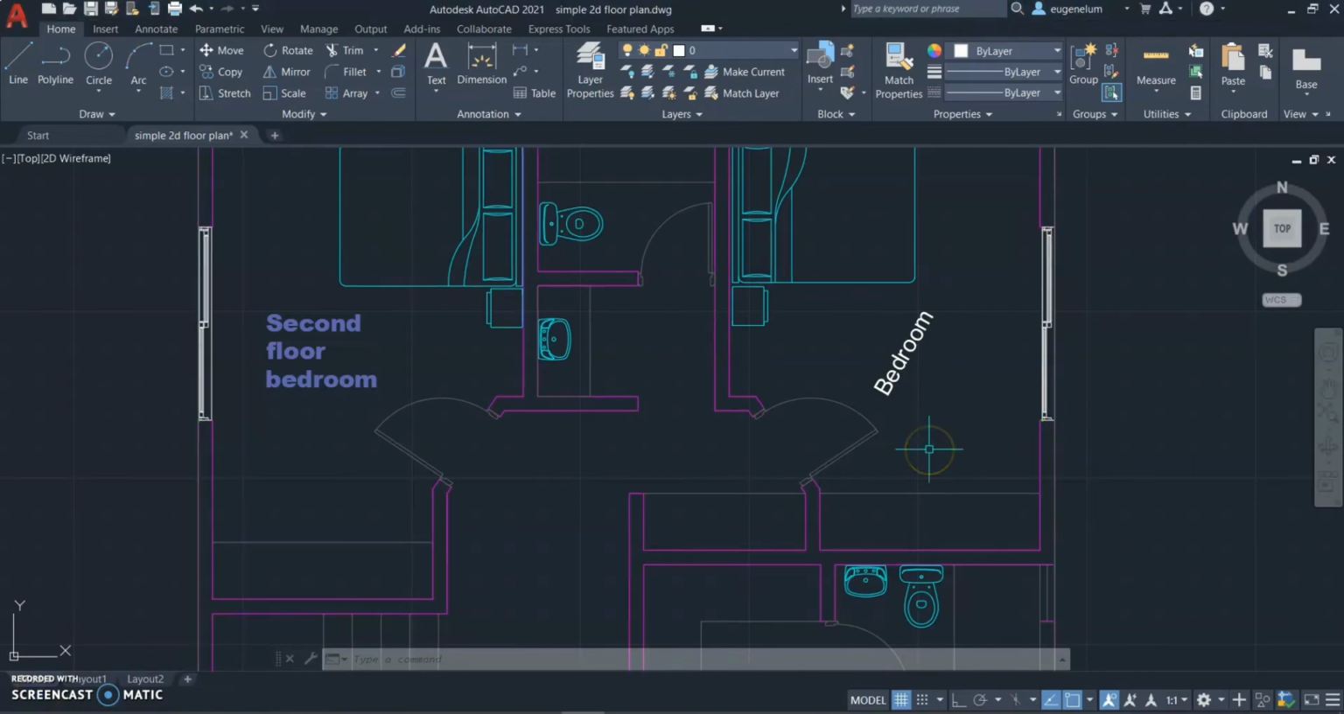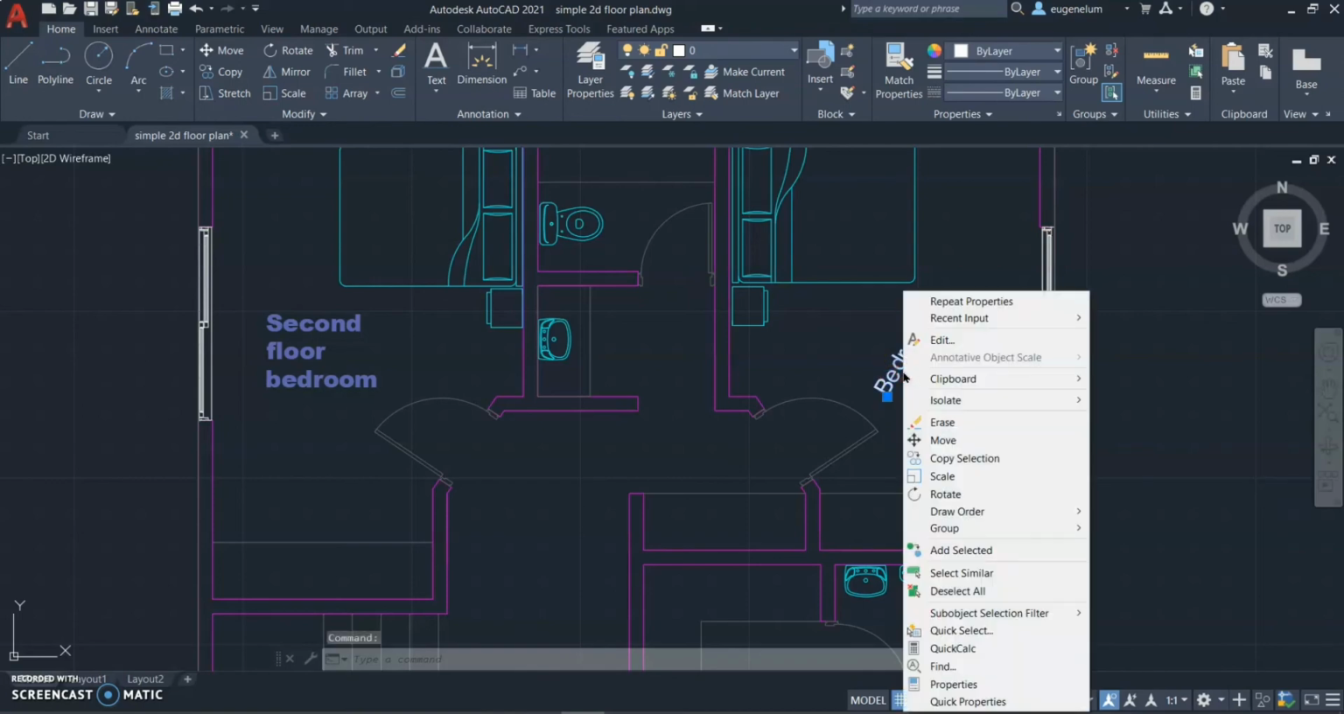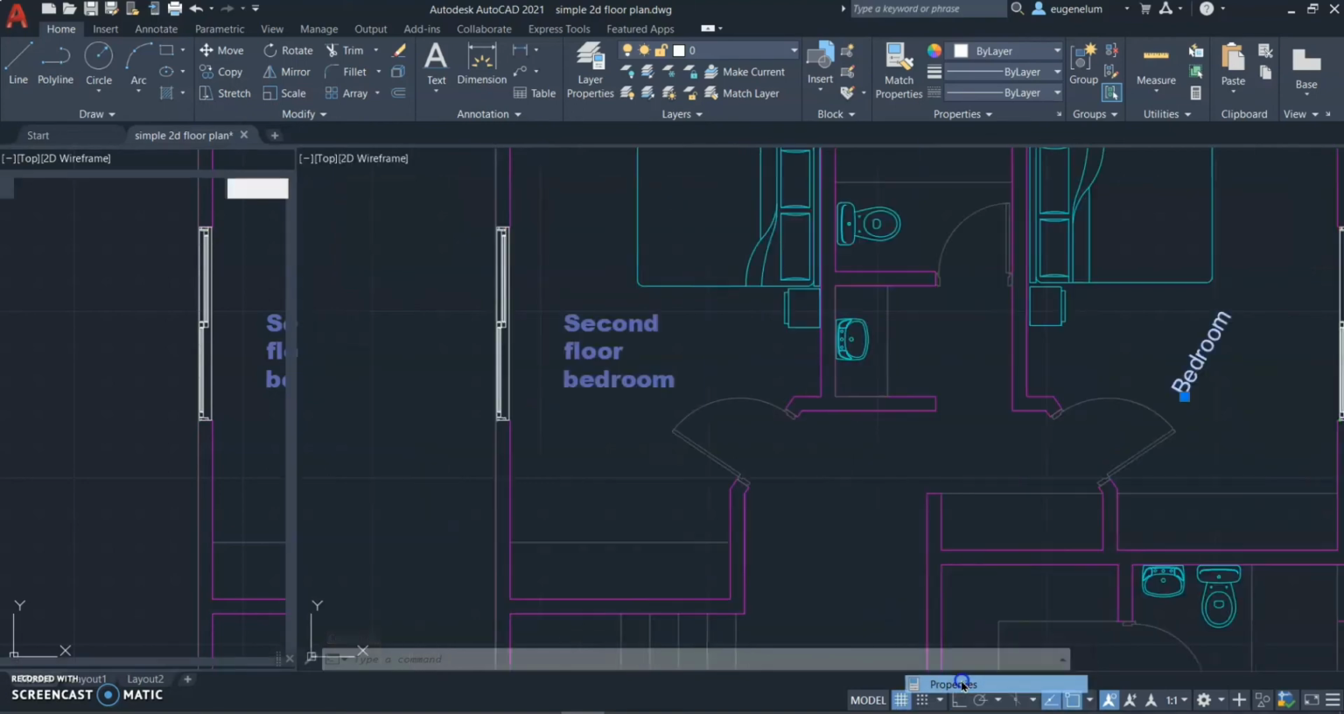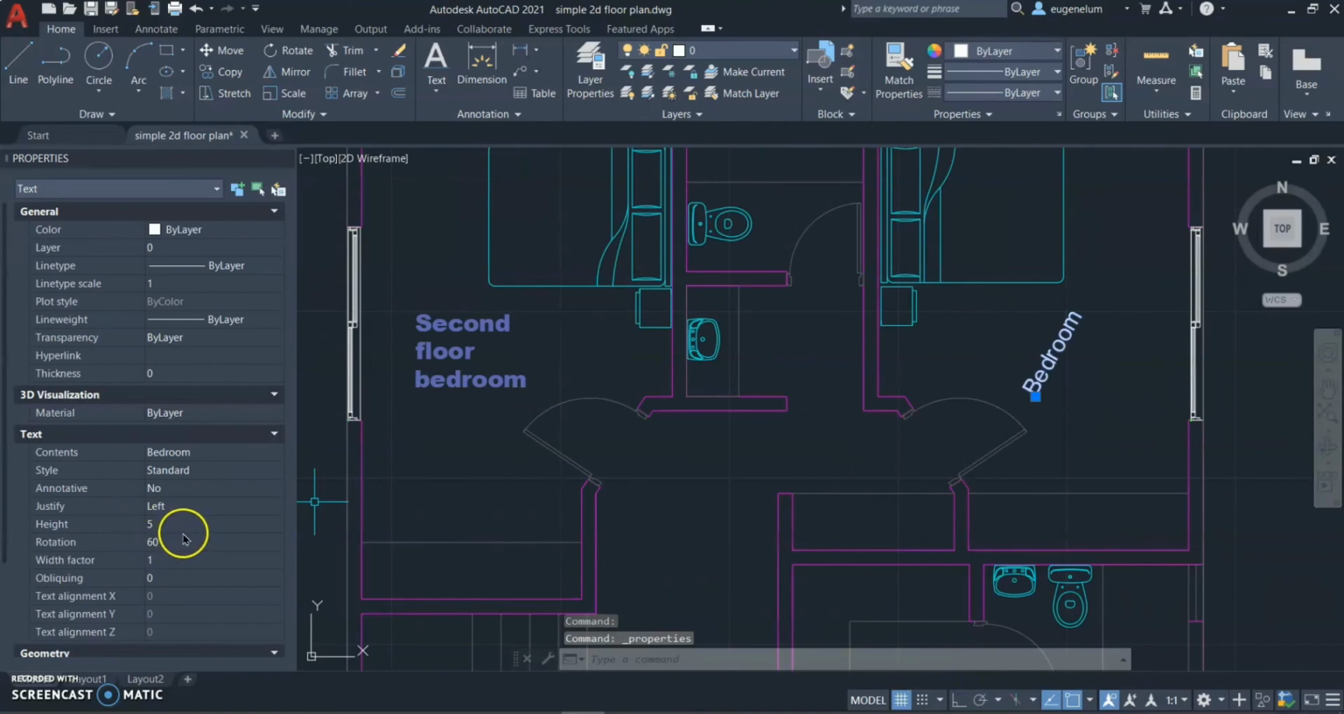Now I'm going to show another way to edit text. Select the text and right click. Now you can see a dialog box. Select properties and go to text height. And now enter the value that you want. We can also change the text style or text color using properties. You can use this method to simply edit text.